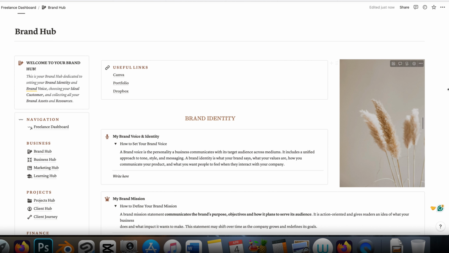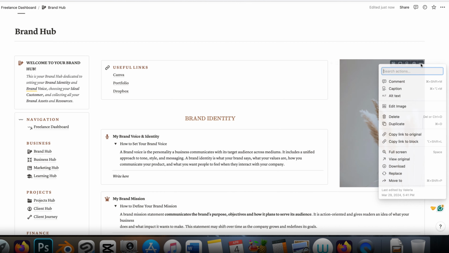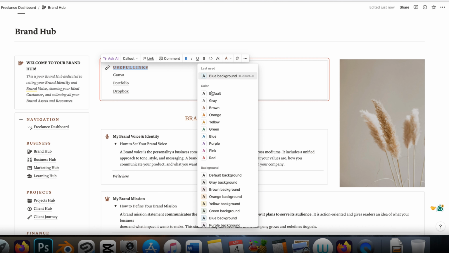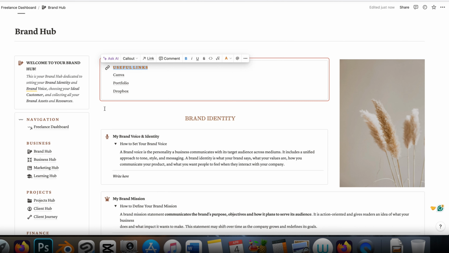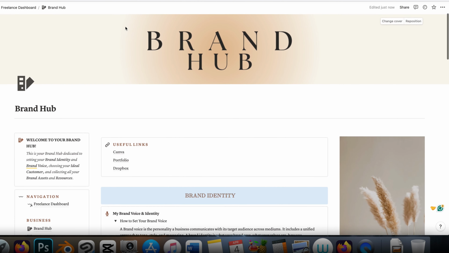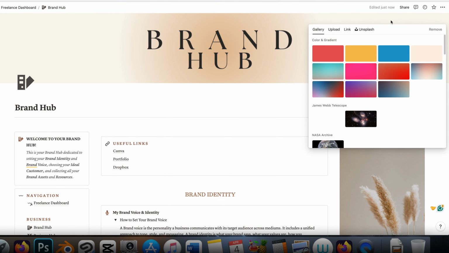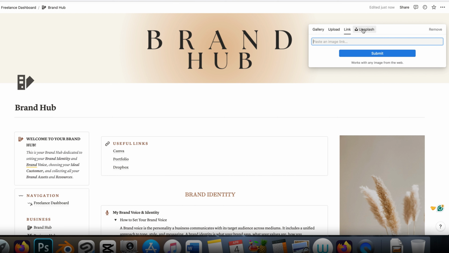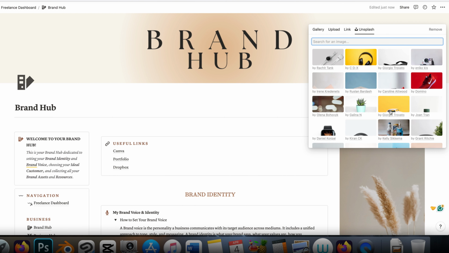To edit the images you find on this template, hover over the image, select the three dots icon on the menu that appears, and click on Delete or Replace. To change the text color, highlight the text and select the text color option. On the drop-down menu, select the color you prefer. You can also change the background color for the text. To replace the cover image of a page, hover over the cover, select Change Cover, and you can remove the image, upload a new one, link an image you find on the internet, or choose an image you like from the Unsplash library.